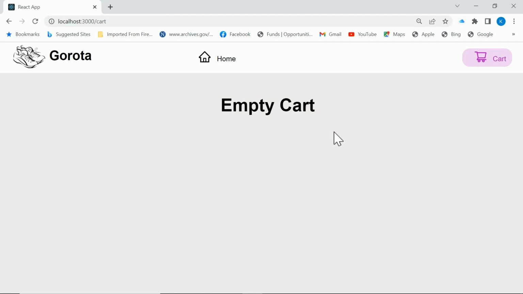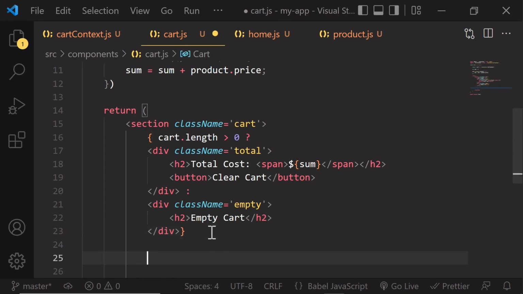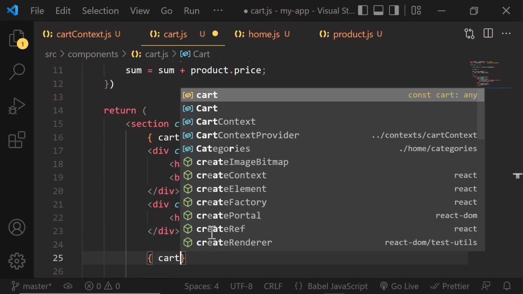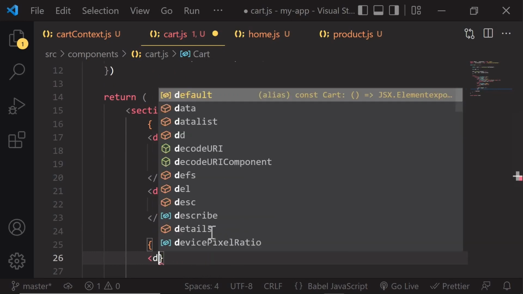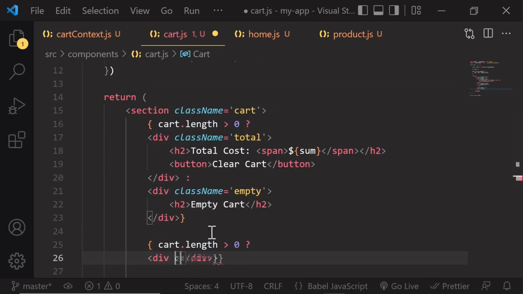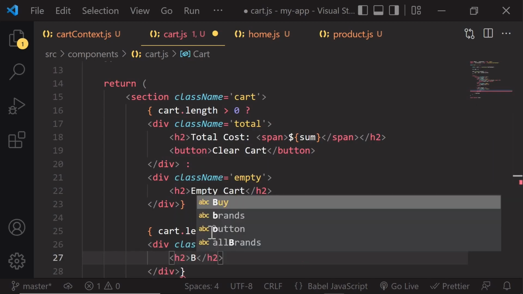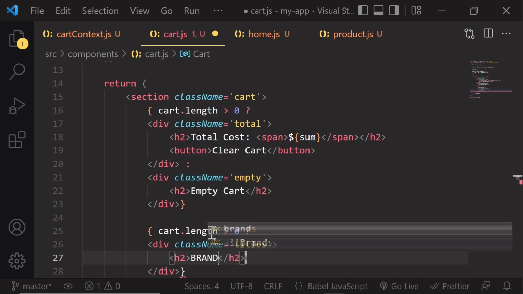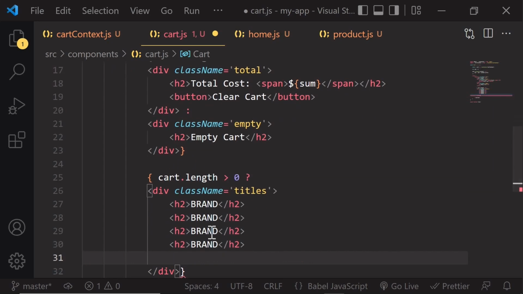Now since we haven't added anything inside our cart, we have an empty cart rendered to the browser. Back to VS Code, again I'm going to use a ternary operator to check if cart.length is greater than 0. Then I'm going to return a div tag and give it a class name of titles. And inside I'm going to create an h2 tag which says brand. Then I'm going to copy that and paste it down below 4 times.